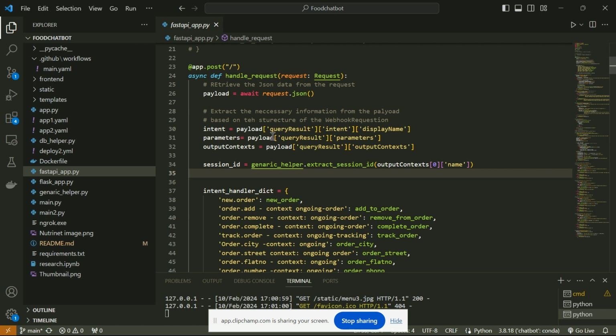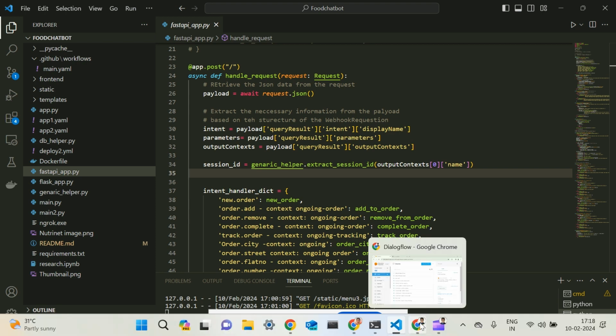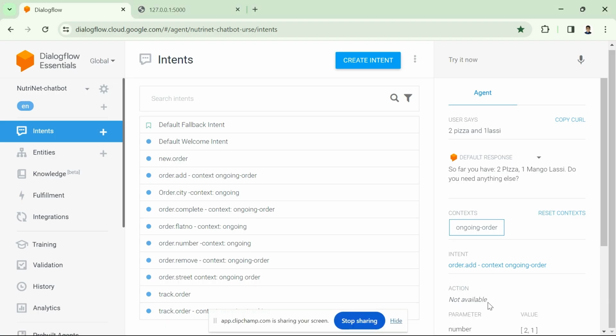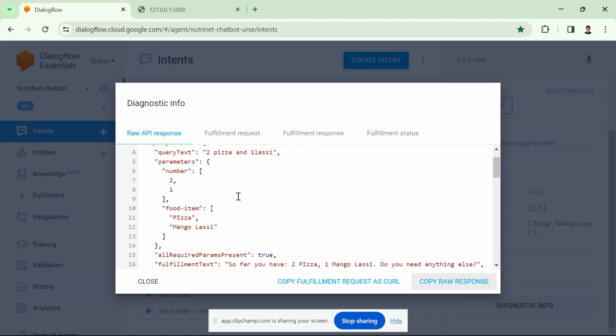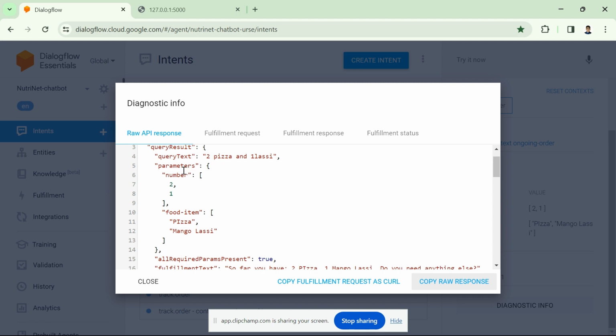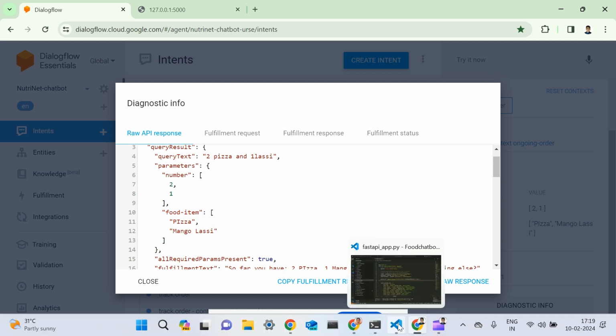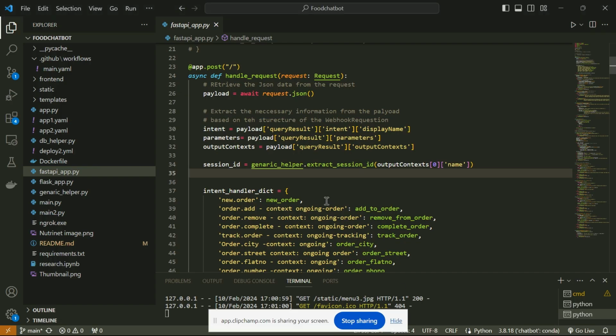Similarly, in the payload I have query result and parameters. In parameters I have number and food item, right? Let me show you again. We should not have any confusion. Very simple, guys. You can see here, in parameters, the number key-value pair is there, and the food item key-value pair is there. That is only what I took from there.